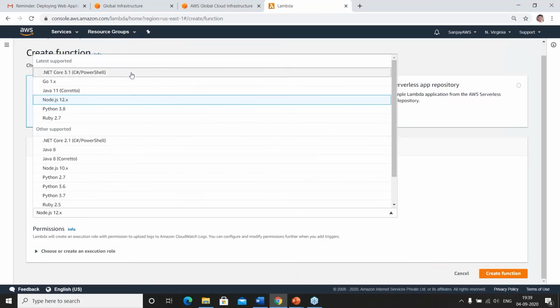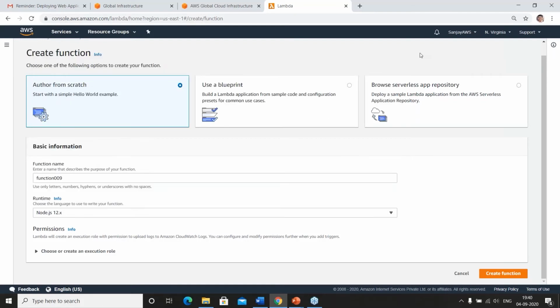It means the Lambda function can support .NET. It can support Go, Java, Node.js, Python, Ruby. So all popular languages, meaning you can write a program in any language. If you know .NET, or maybe C#, or PowerShell, or Go, which is a language from Google, Java, Node.js, you can write the program using any language. Lambda will identify the language and execute the code for you. It's an excellent thing, right?